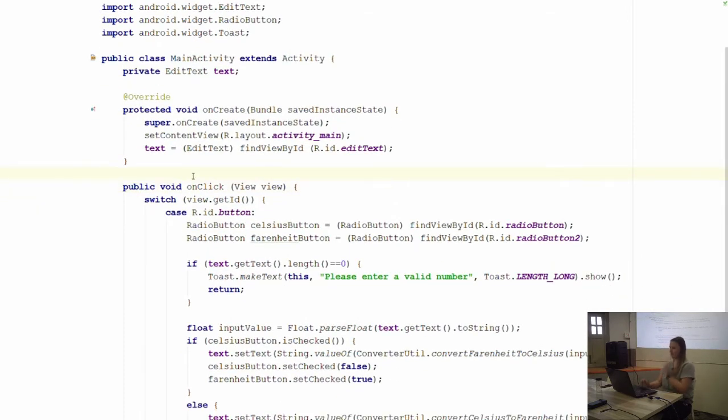So when we click the button for conversion, the calculate button, we specified in the activity main file on the button control, we said onClick equals onClick. So we're saying we want this onClick method to be run whenever the button has been clicked.